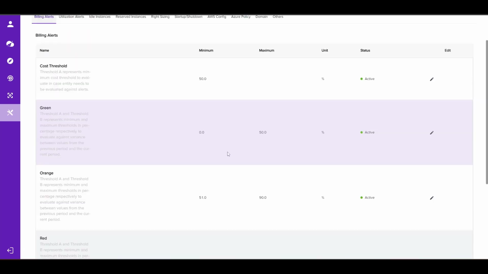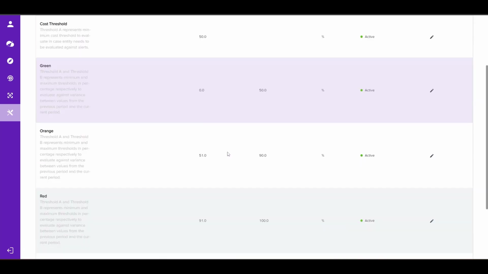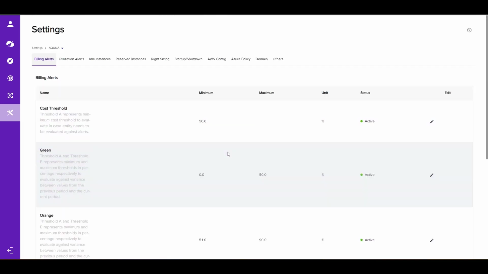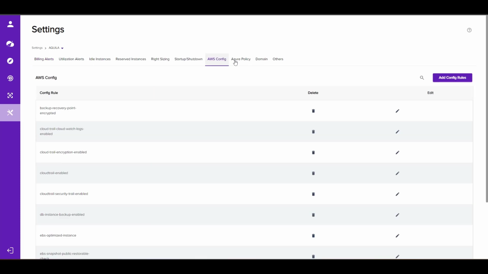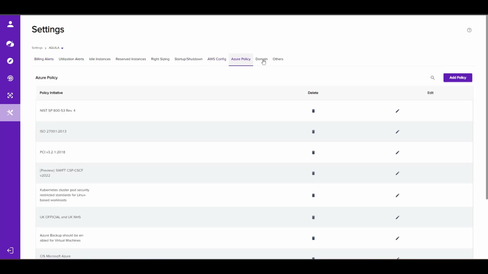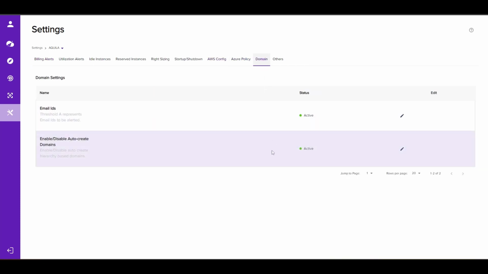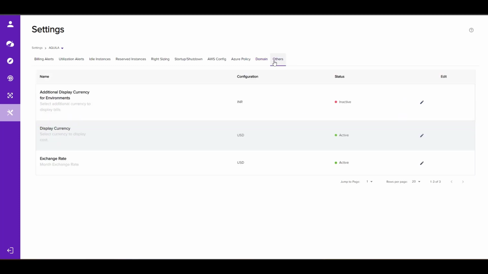The settings page helps to do the configuration for the billing and utilization alerts. We can set the threshold values for the optimizer action, reserved instances. This page also supports adding and applying compliance rules or policies to environments. We can enable or disable auto create domain, additional display currency and exchange rate. We can do all these settings on a company level or on domain level. For domain-specific settings, select desired domain from domain navigation link.